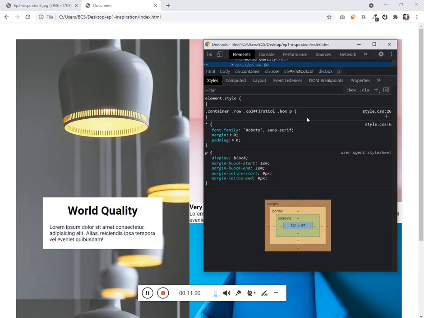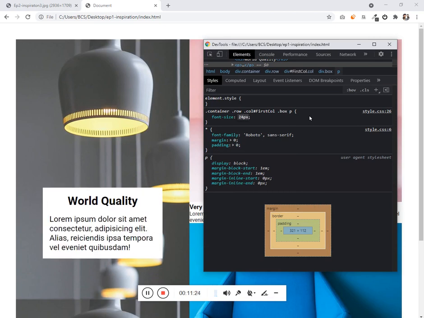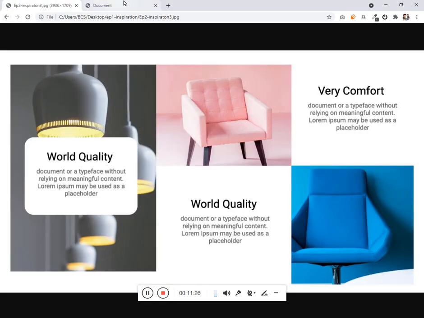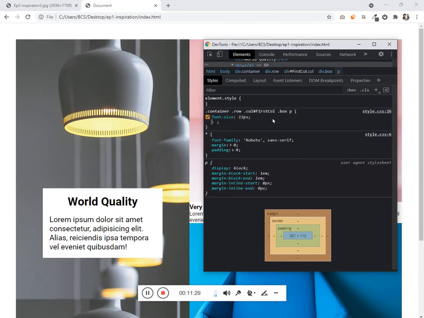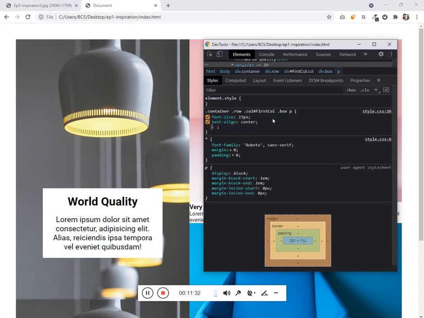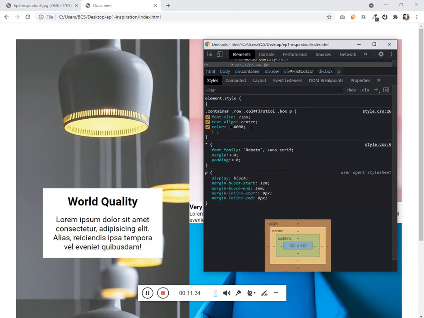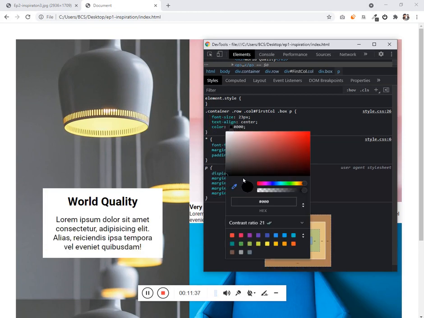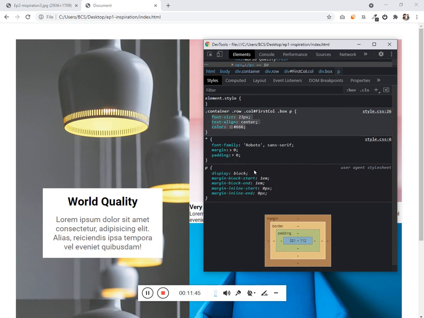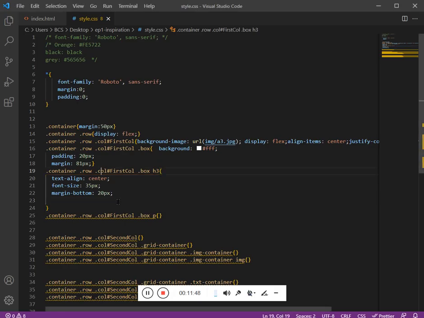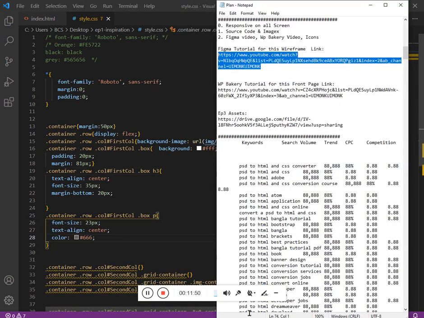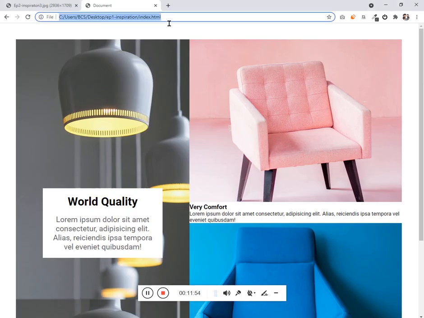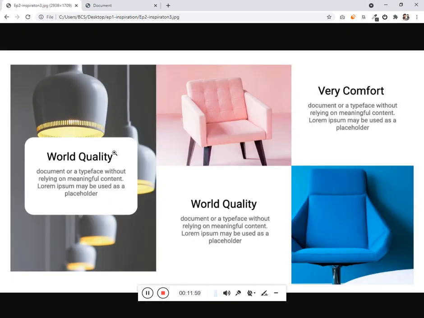Now for paragraph, choose the paragraph and let's add the font size of 20 pixel and let the text align be center and color be black, which should be lighter than the heading. Cool. And have this inside the paragraph. Refresh this. So the height is too big. We'll work on it in a minute, not to worry.